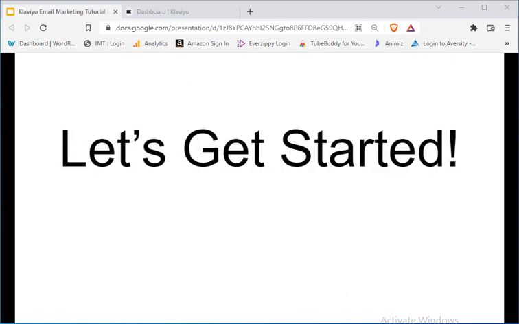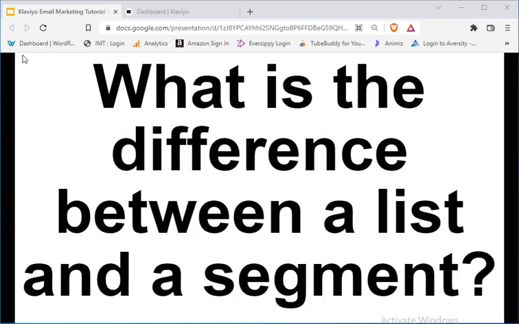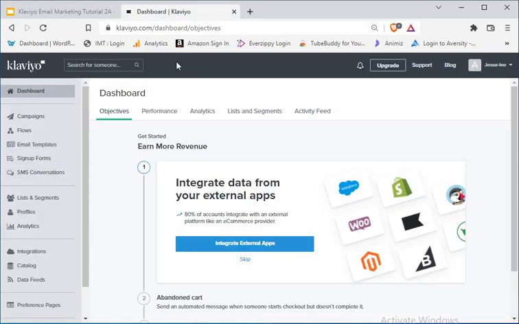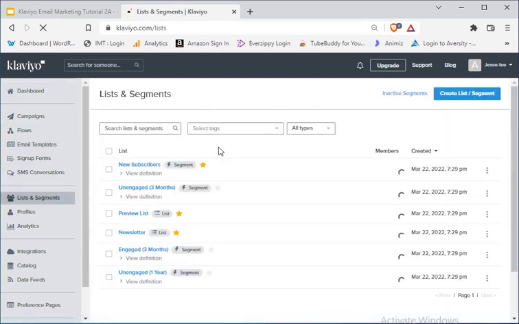So with that, let's go ahead and get started. Customer lists. First of all, what's the difference between a list and a segment? Well, let me go ahead and show you inside of Klaviyo itself. Here I am in the dashboard, and we have lists and segments in the same area. These are going to be groupings of customers depending on a few things.